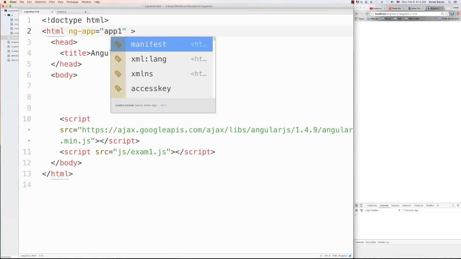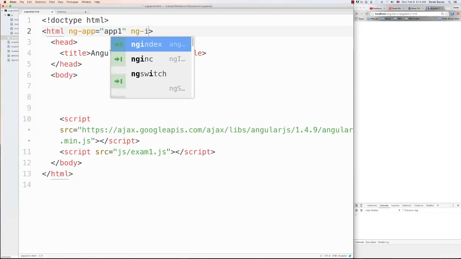Another guy we can put inside here that we're going to use is ng-init, and it is what we call a directive.